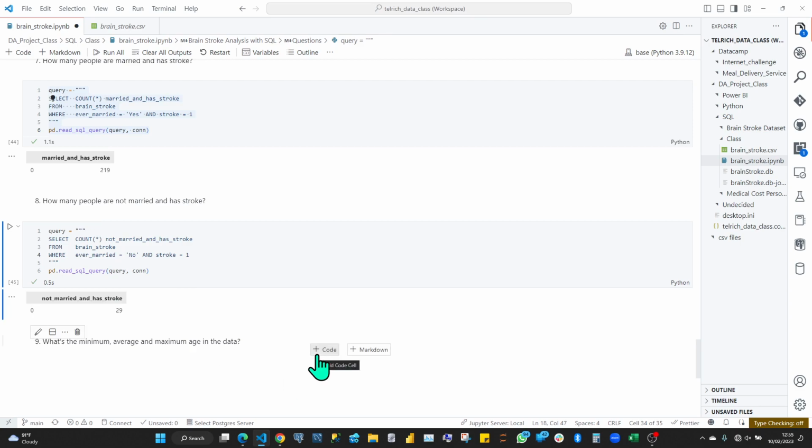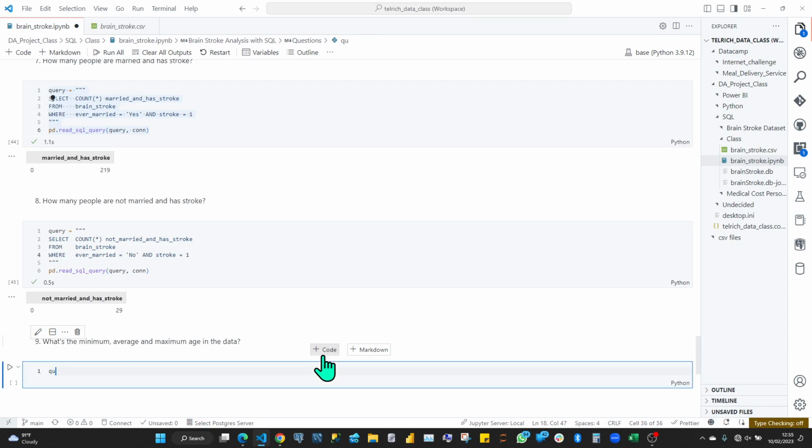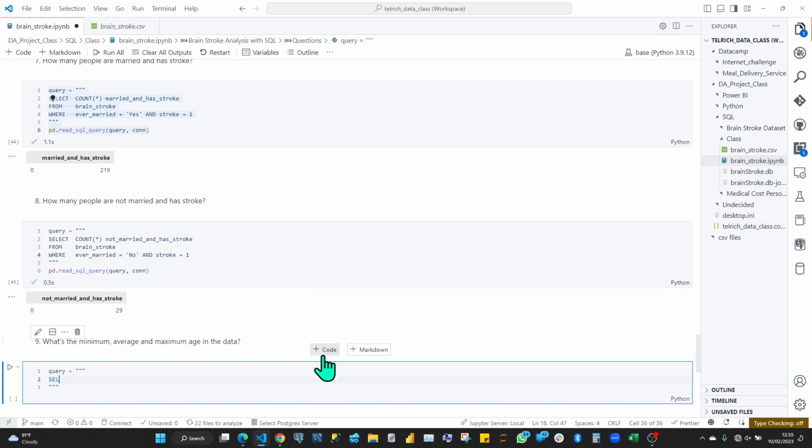So lastly, what is the minimum, average, maximum age in the data? So here's just like a summary statistics. So it's a query. Okay, to not be on the one line, let's say equals to, so it says select max age as maximum age, then mean age as mean age. Then minimum, average, okay, and maximum.